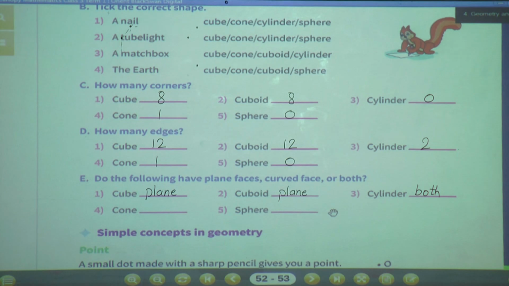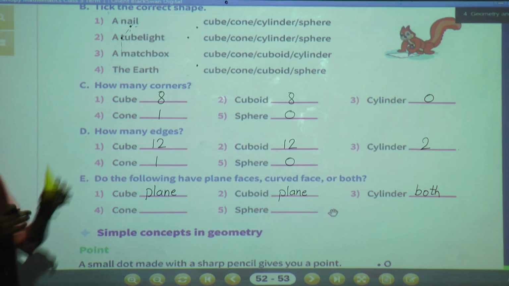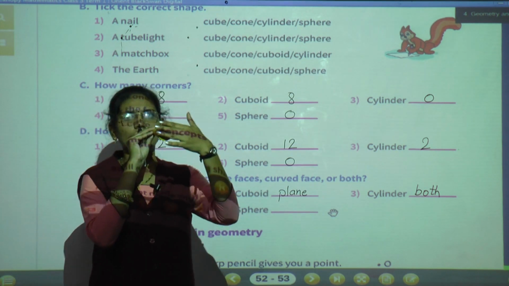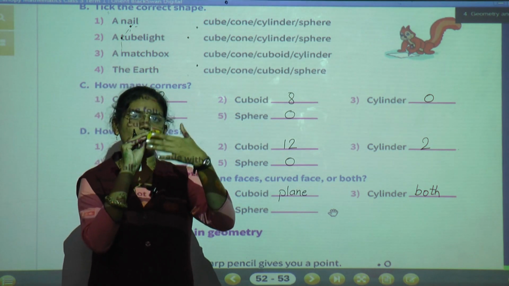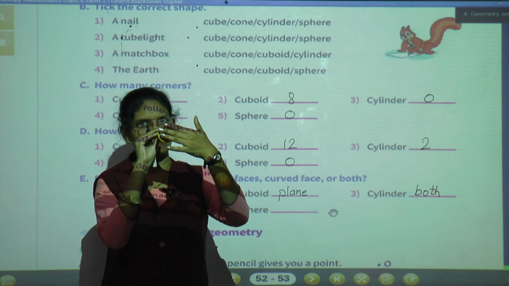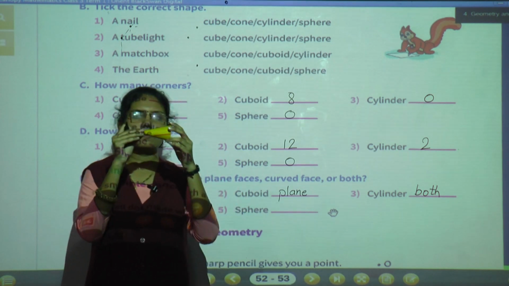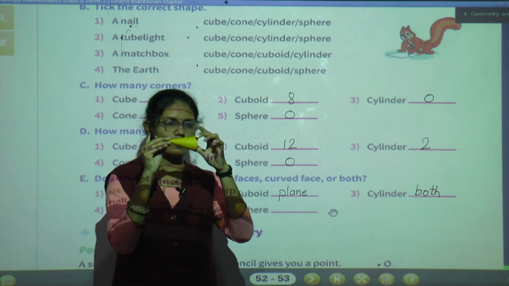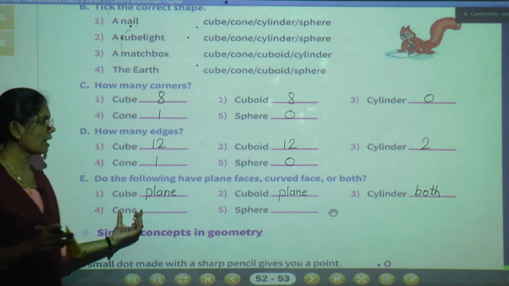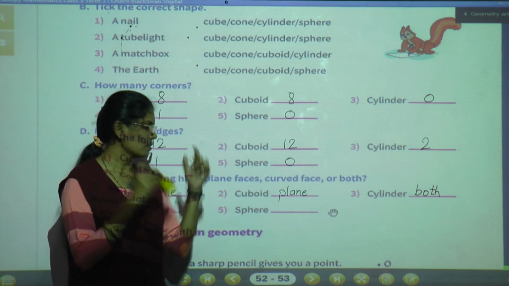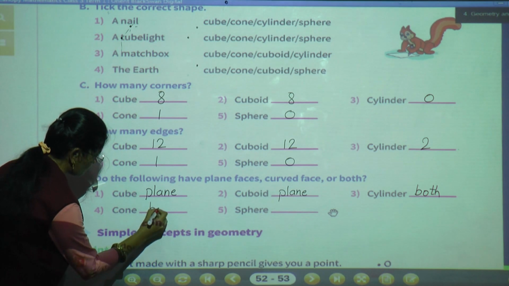The next is the cone. Now see the cone. See this part. It has 1 flat surface or plane surface. And if we see this middle part, it has a curve face also. So what will we write here? The cone has both faces, flat as well as curve. So we will write here both.